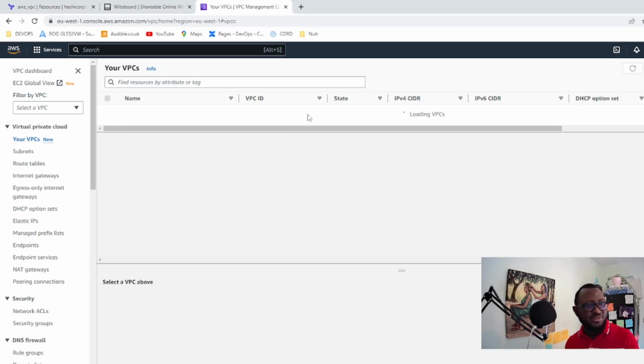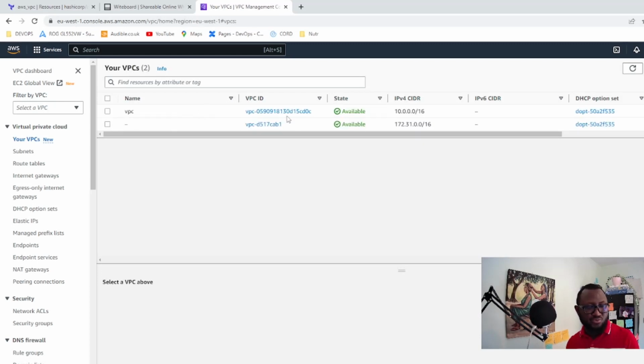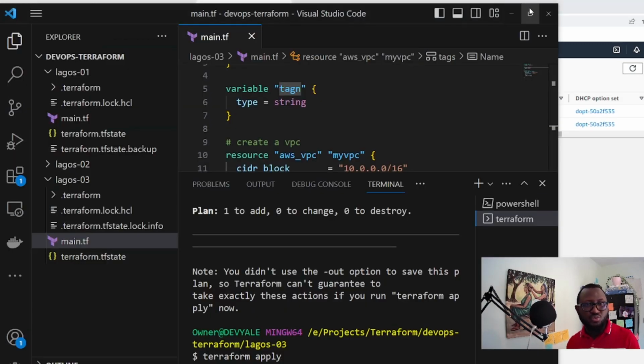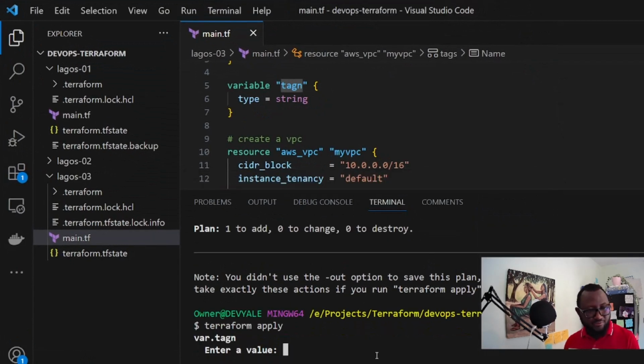Okay, so now if you go ahead and you do your Terraform apply, you're going to see that within my AWS at the moment I only have 2 VPCs, right? And just watch what happens once you've done your Terraform apply. So here I just want to give a value, maybe I call it real VPC, and then just enter like that. Terraform has begun to work.